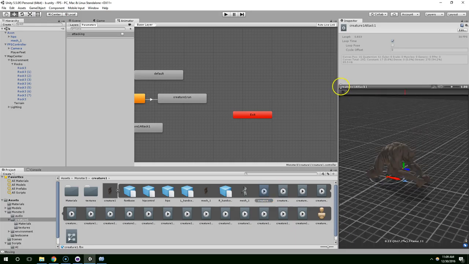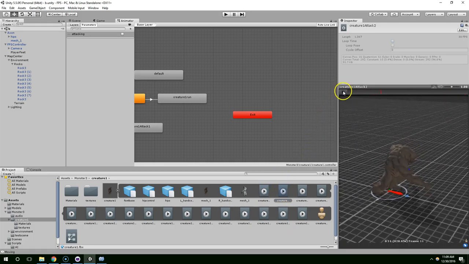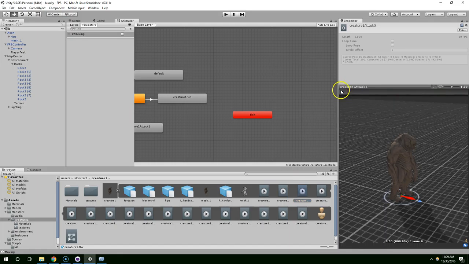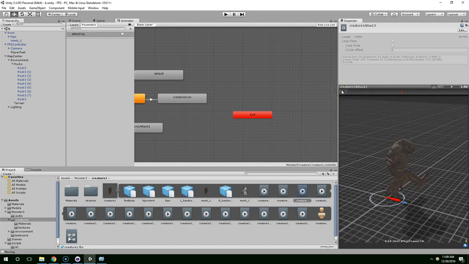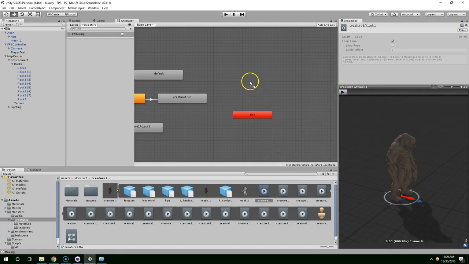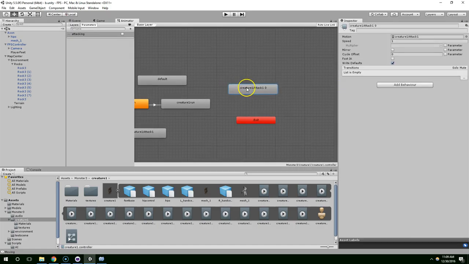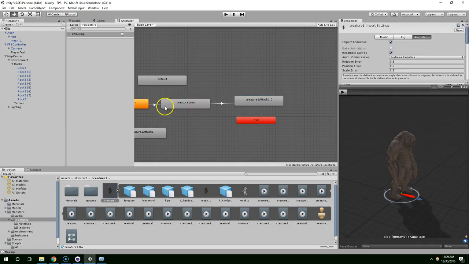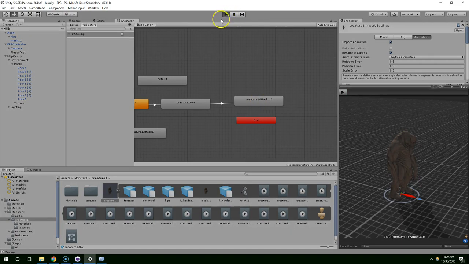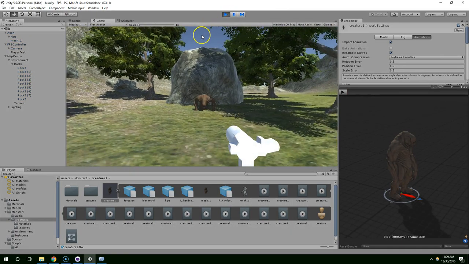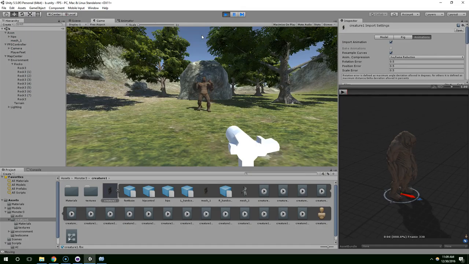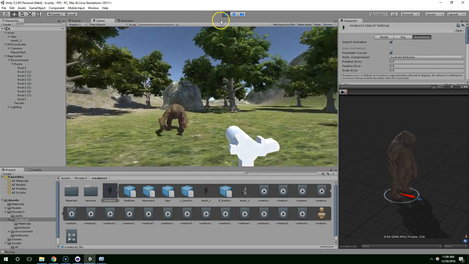We have a few different to choose from. I personally like this one the best, so I'm going to drag that one in, but feel free to use whichever one you want. And then we're going to create a transition. So now he runs, and then as soon as the run clip ends, he goes into attack mode. And you'll see that's not exactly what we want, because he's going to run, and then he's just going to start attacking. And that doesn't look right.